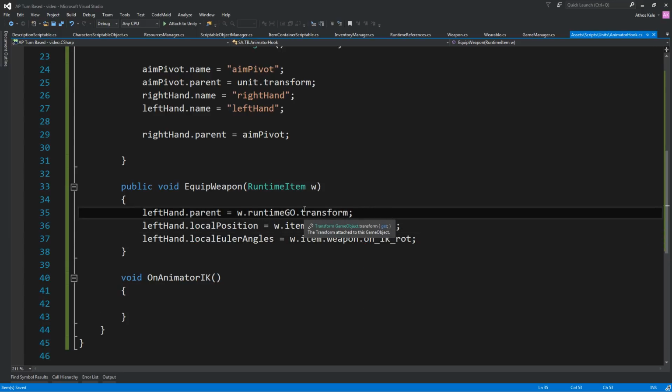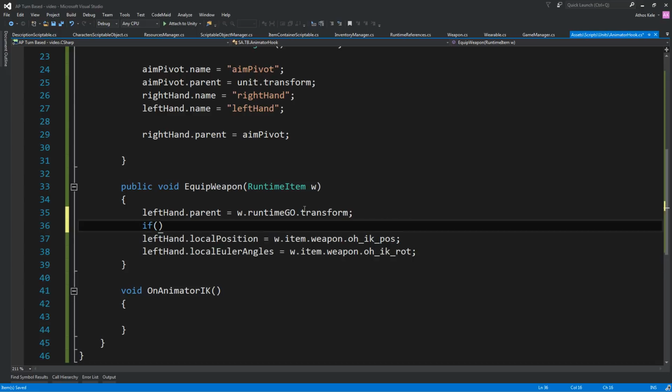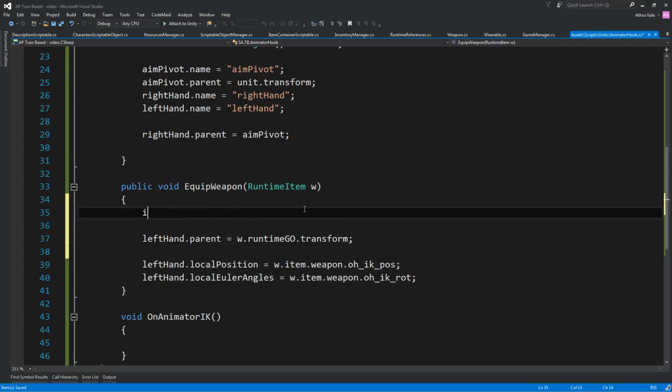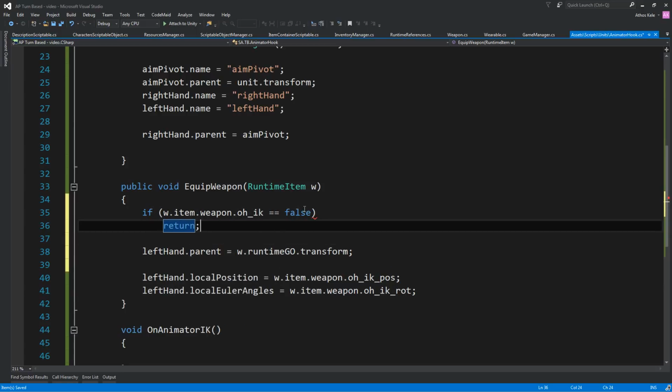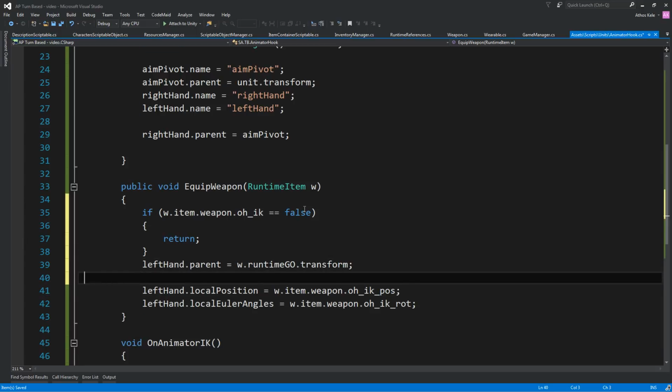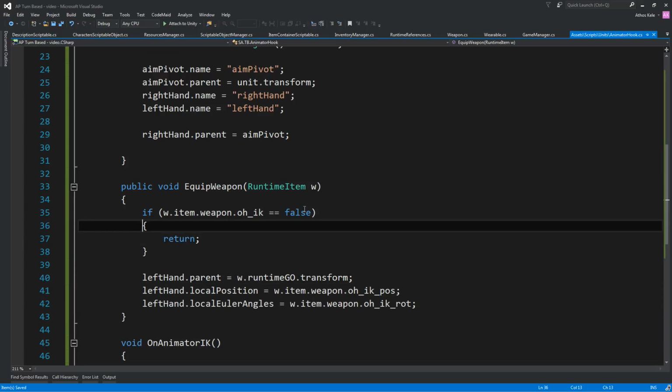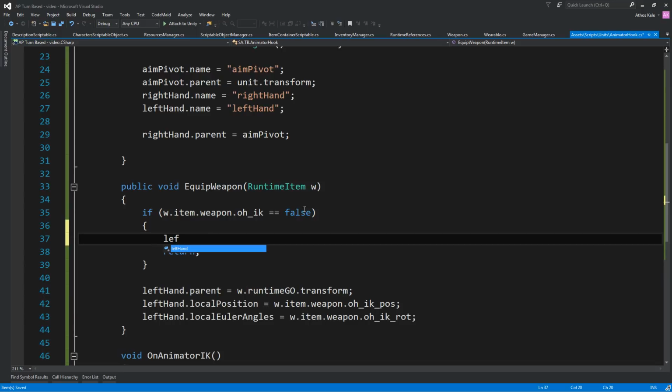However, it might be that the actual weapon item dot weapon dot OHIK is false. So we don't want to do any of that, but we will need to close the weight for the left hand. Actually, we're just going to take the left hand transform dot parent and just parent it under the aim pivot.